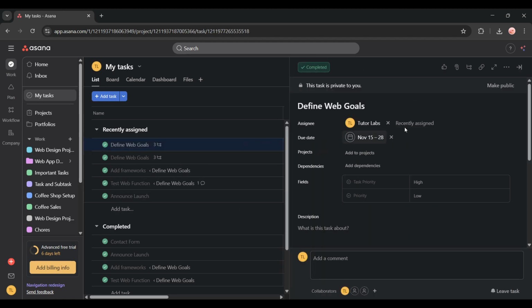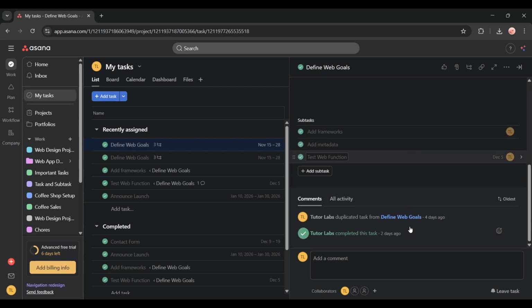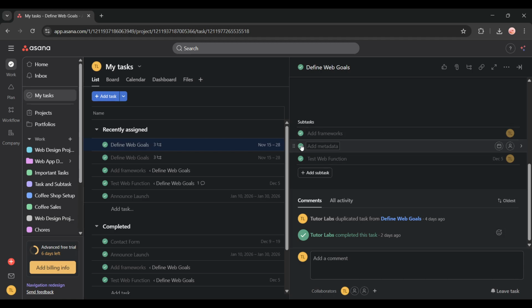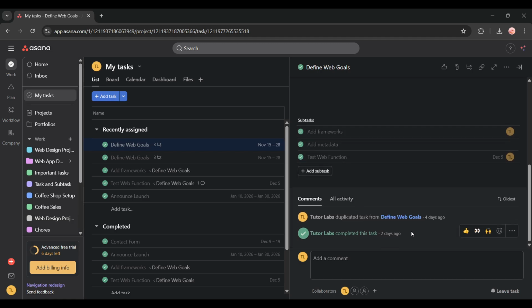If you need more details about any specific completed task, simply click on it. This will open up the full task view where you can see all the details, including any subtasks that were part of it, comments from team members, and attachments or notes that were added along the way.